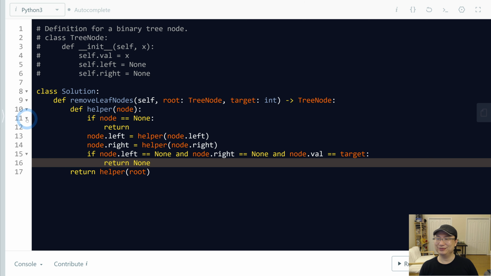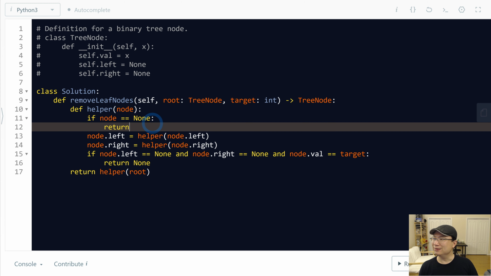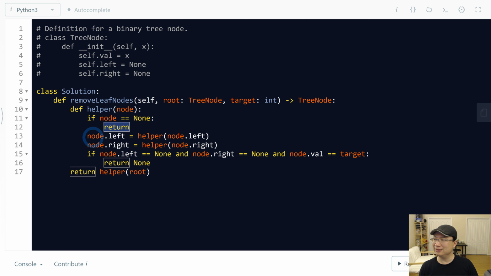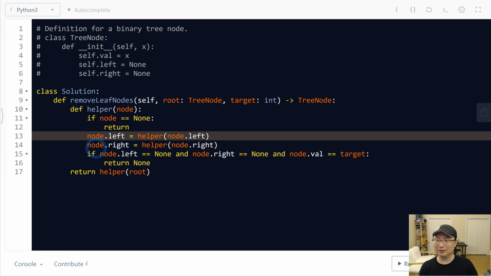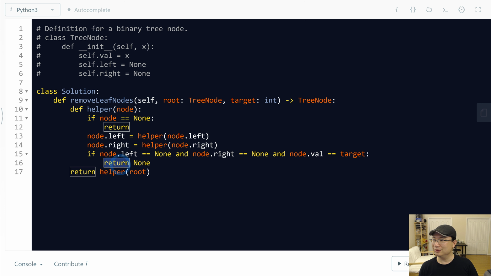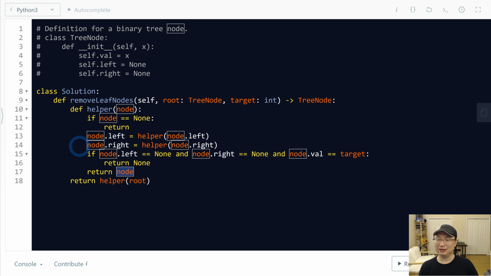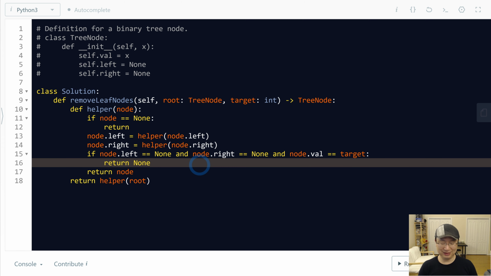Okay, there's some bug in here. Let us see the helper. If node is None, return. Then node.left, node.right. If node.left is None and node.right is None and node value is target, return None. And I didn't return the node itself. Return node, the node itself, and then whenever left or right changes, it will update it.